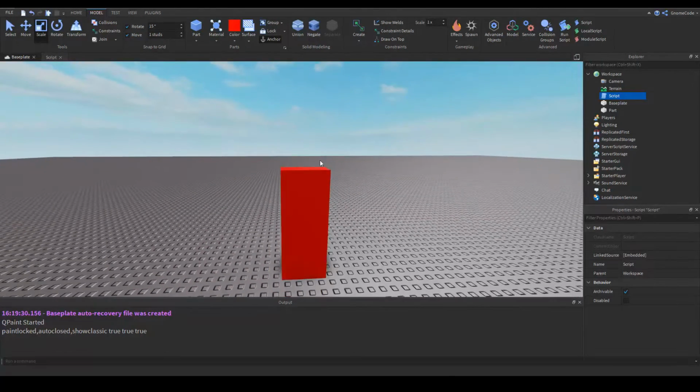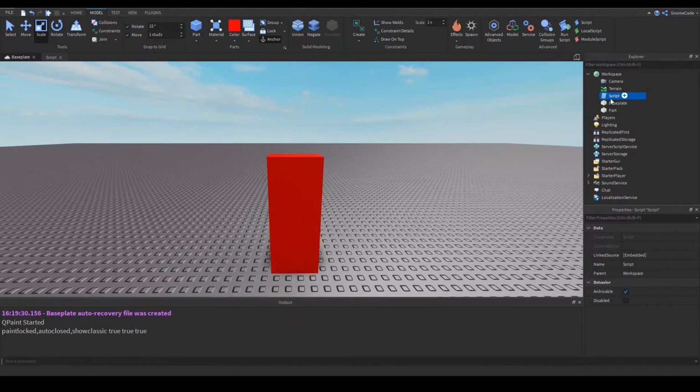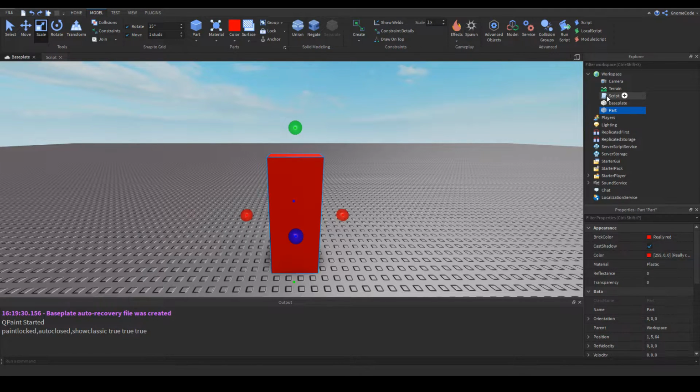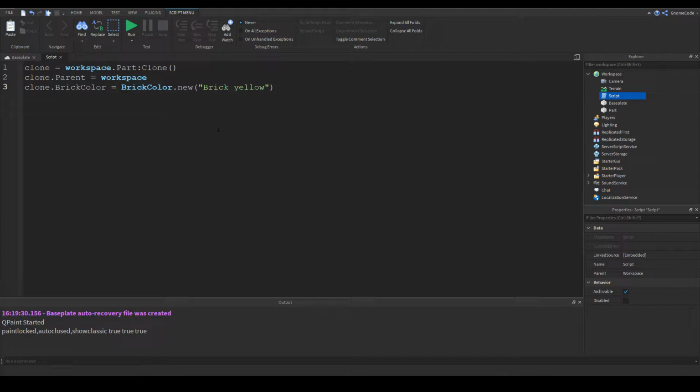But what about if we got fed up with this red block? Well, how about we remove it from the game? Now we could just press delete inside Studio and that would work. But again, if the game is running, then we can't do that.